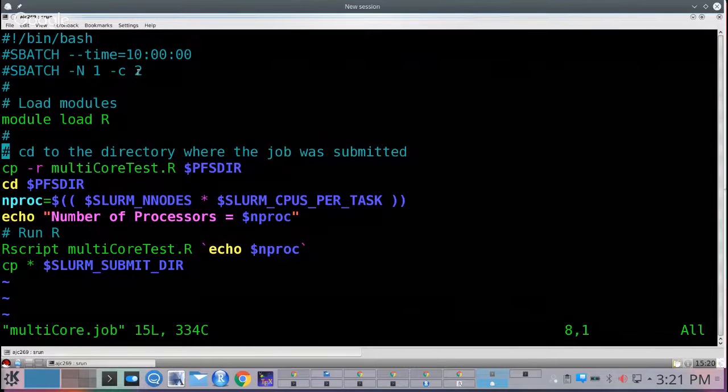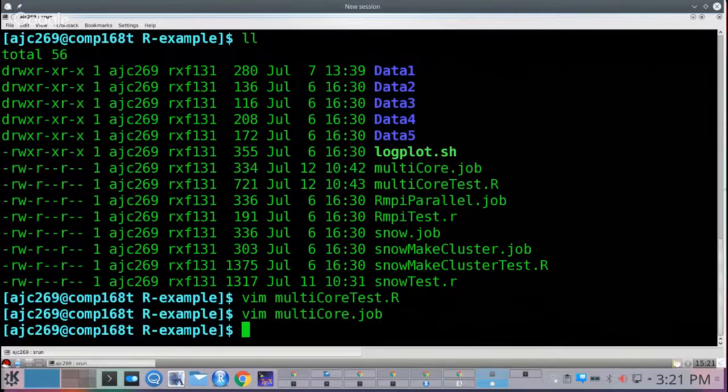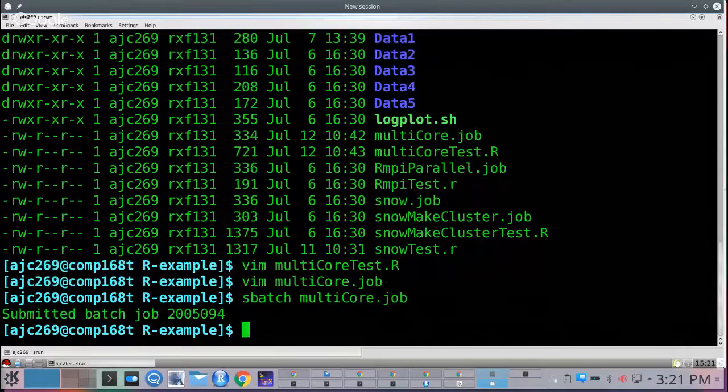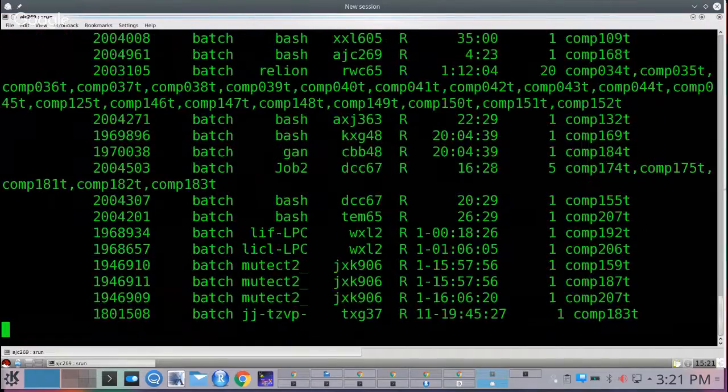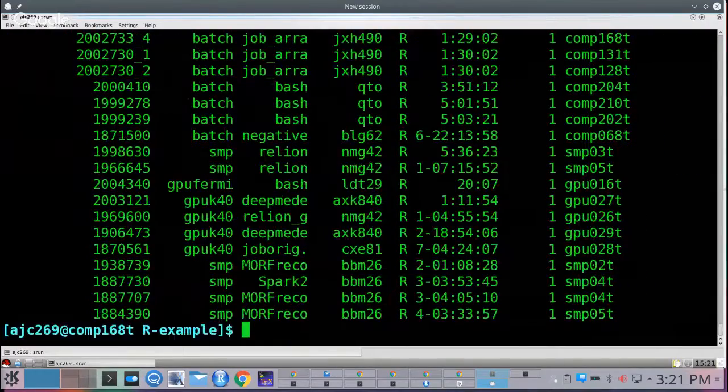Right here we have 2 cores for this. If we want to run this, we just do sbatch and then multicore.job. And we have submitted the batch job. If we want to see what jobs are running, we can do sq. This is another Slurm command. But if we run this, we're going to get every job that's running, so this doesn't help us very much.